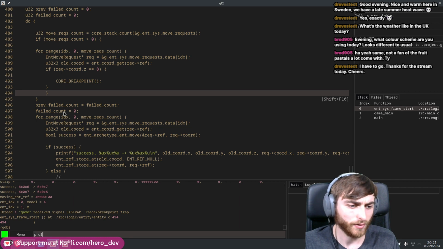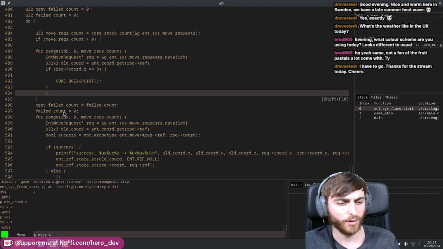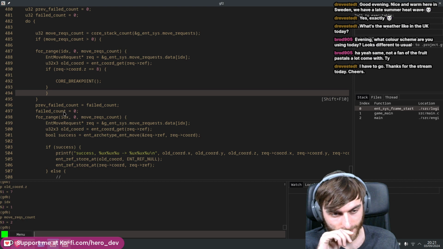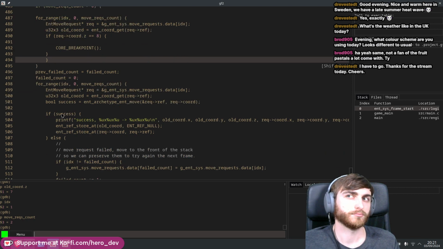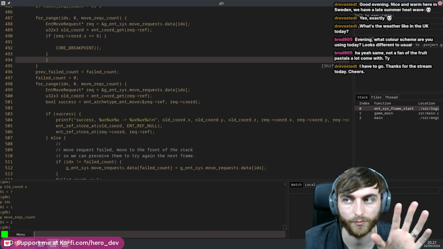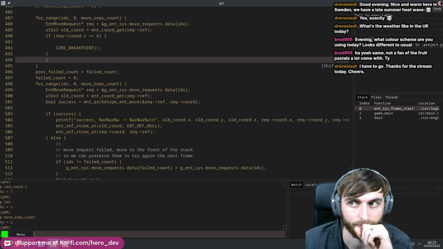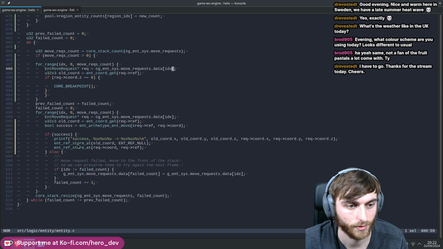Right, so here we hit it quite early, I think. Old coord.z 7. Perfect. So 1. We've got 2 move requests. So apparently what happens is it's failing to move because it hits itself. That's why. That's okay.